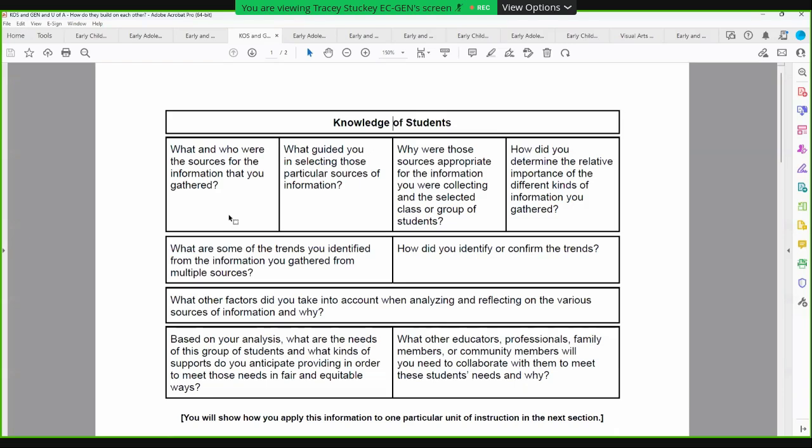Why were those sources important for the information you were collecting and the selected class or groups? Again, that should not go on for days and days and days. Get to the point. Why did you choose those? You already told us what, now why. If you already said it on the form, you're not going to say it the same way, because they've already read the form too. How did you determine the relative importance of the different kinds of information you gathered?